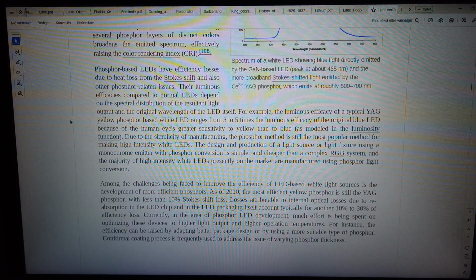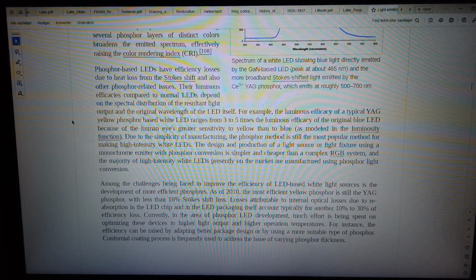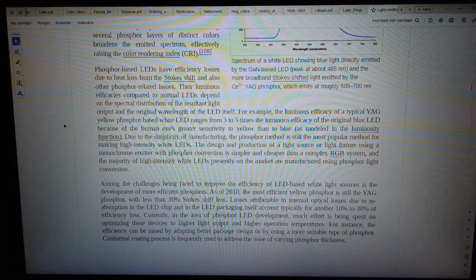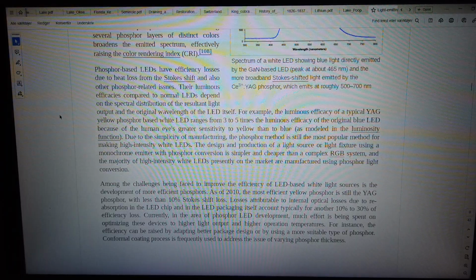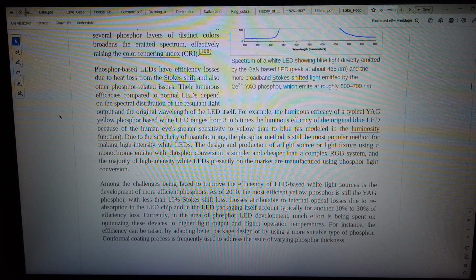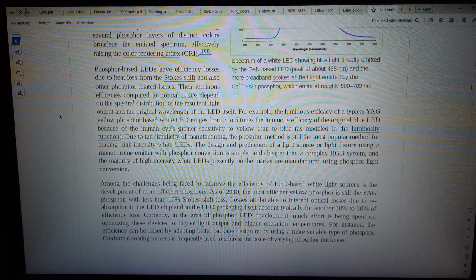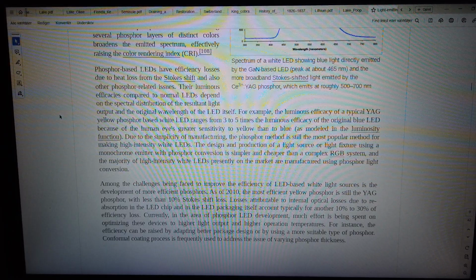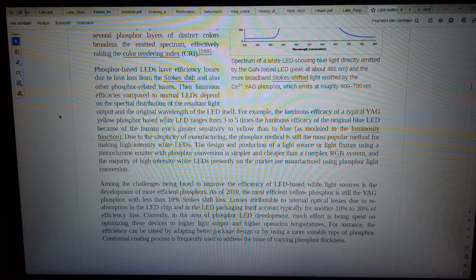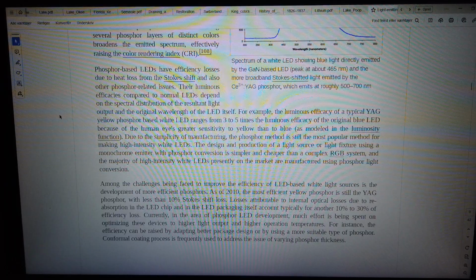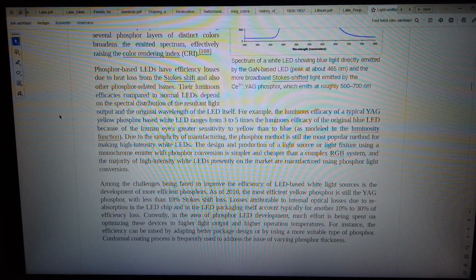Among the challenges being faced to improve the efficiency of LED-based white light sources is the development of more efficient phosphors. As of 2010, the most efficient yellow phosphor is still the YAG phosphor, with less than 10% Stokes shift loss. Losses attributable to internal optical losses due to reabsorption in the LED chip and in the LED packaging itself account typically for another 10% to 30% of efficiency loss.